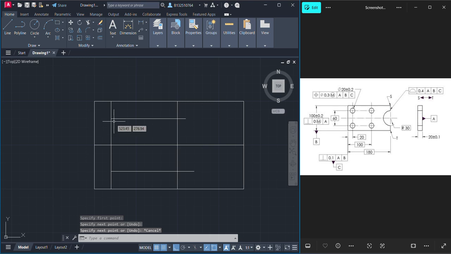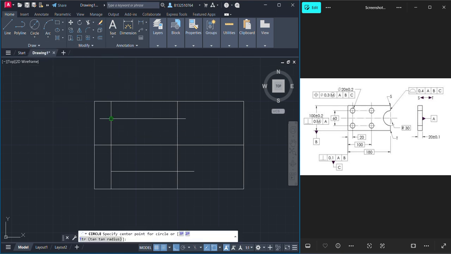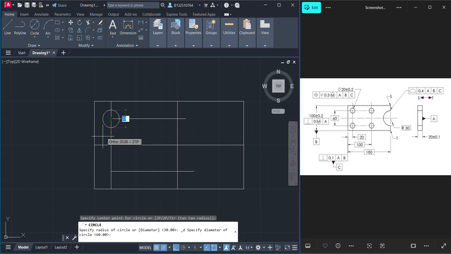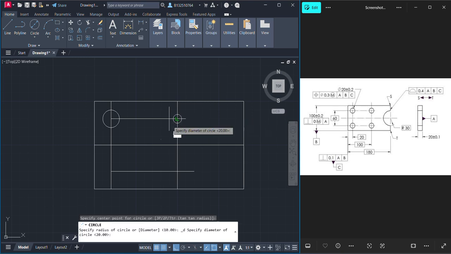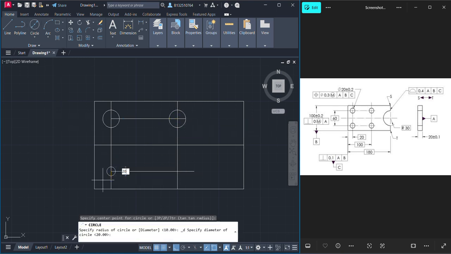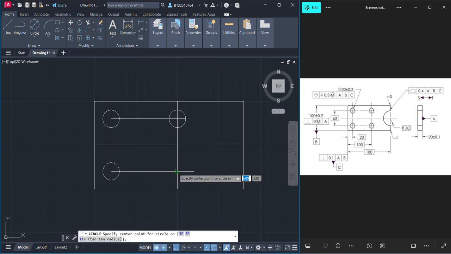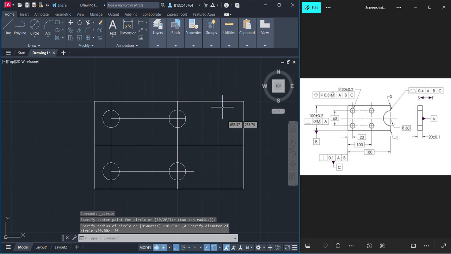So here we have the center point for our hole. Next, we click circle, we choose center diameter to make the circle, 20. Also 20. Done.